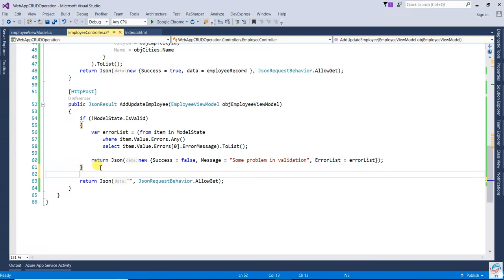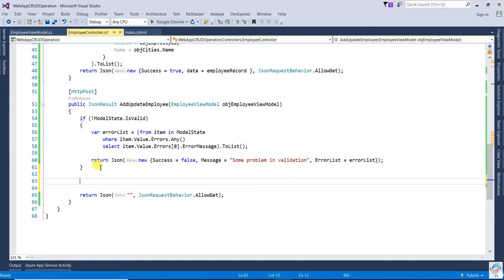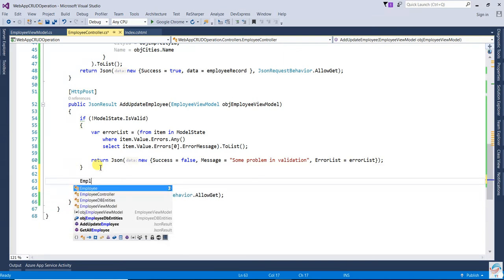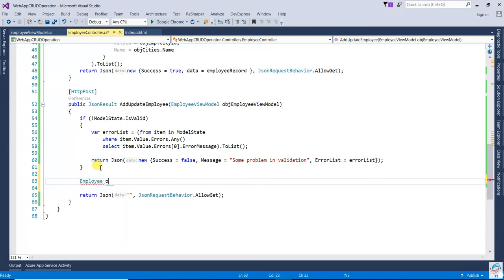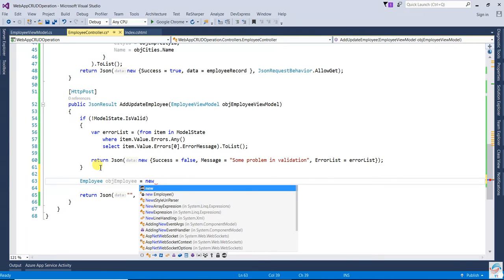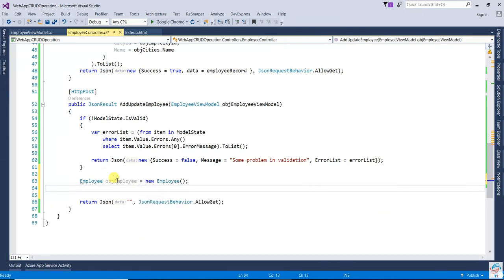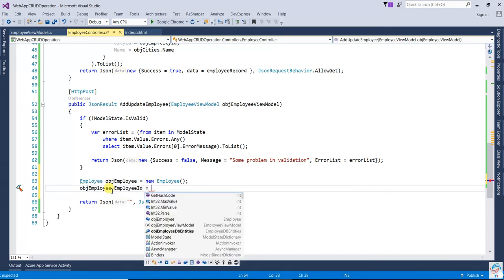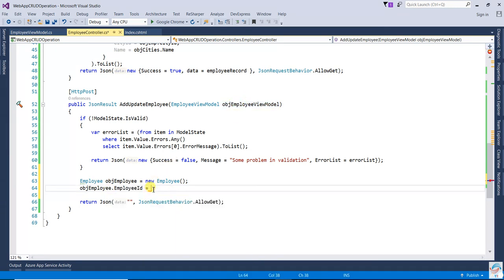Else, what we will do, we'll create that employee object, objEmployee is equal to new Employee object. Okay, so objEmployee.EmployeeId will come like objViewModel.EmployeeId.